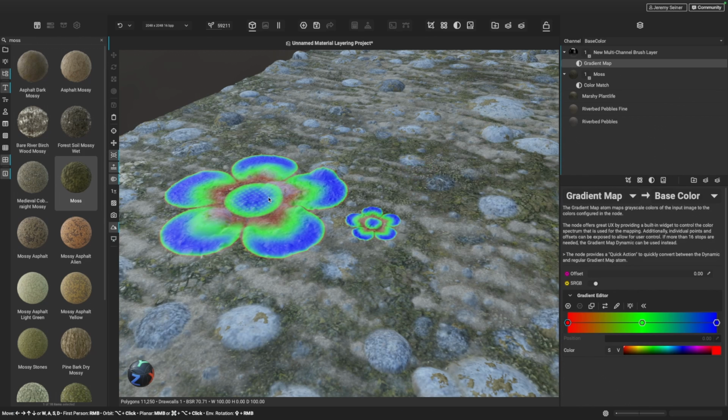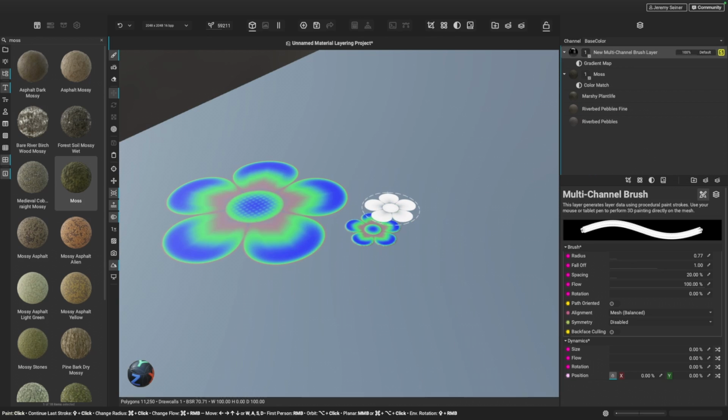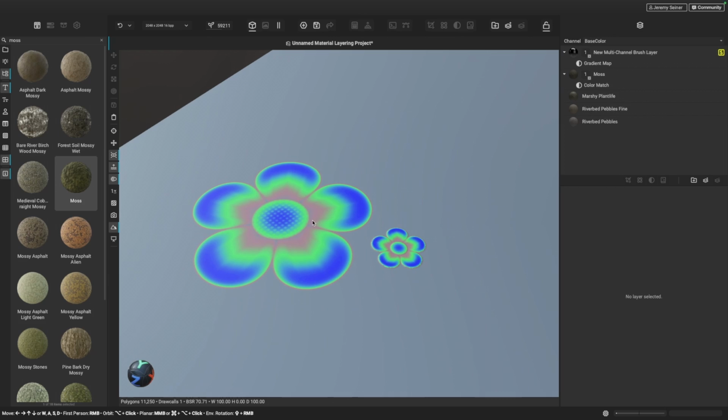And so you can see what it's doing here. In fact, we can see this a little bit better if I go ahead and select our brush layer. I'll right click it and say solo layer output in viewport. You can see what it's doing. It's now remapping the black and white grayscale values of our brush. That's why we chose white as our color here, because now we can easily remap the dark to light values of our flowers to a different gradient.